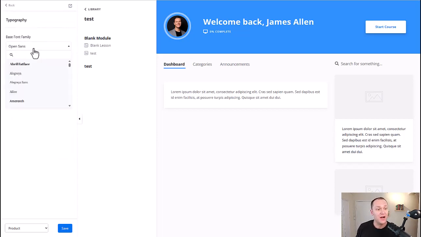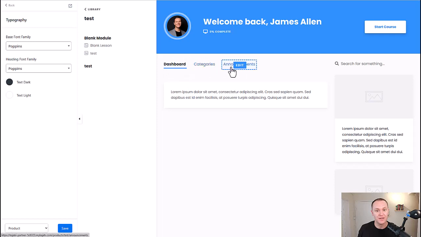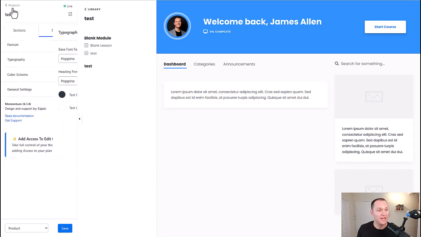Typography, you can change out the actual font of things as well for your entire course. So I personally like Poppins. This is my favorite one. Okay, so we'll hit save and you can see the text totally changes. Whole different look and feel to your online course. So I like Poppins, and you can change out the text colors as well.